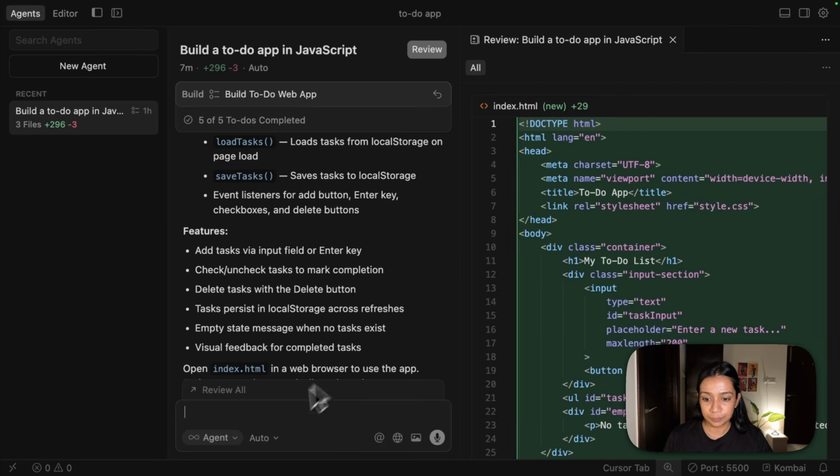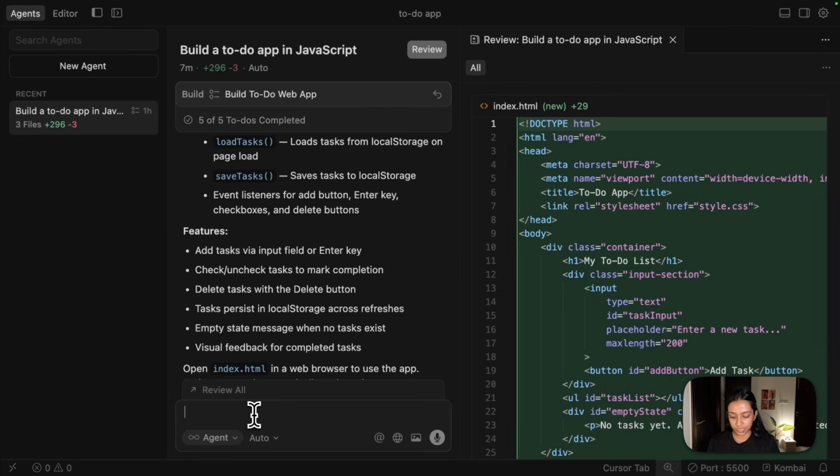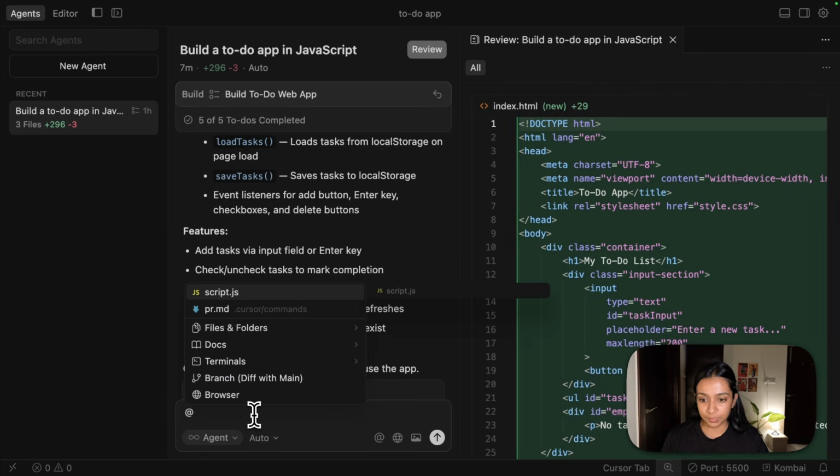Back to Cursor, and here on the chat we'll type @ and if you see that we can add context to certain files and folders, to certain docs, to terminals, and even to different Git branches. So this helps with even more mature projects where you have multiple branches. You can just refer to certain branches and it can take reference from that and make changes only on those branches, or you could also add to certain browsers.